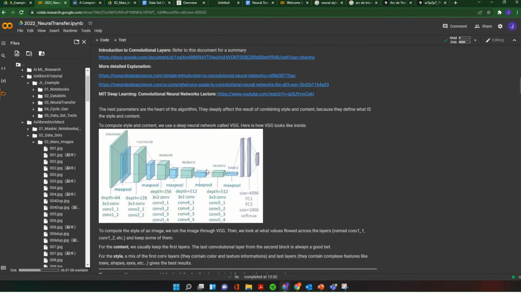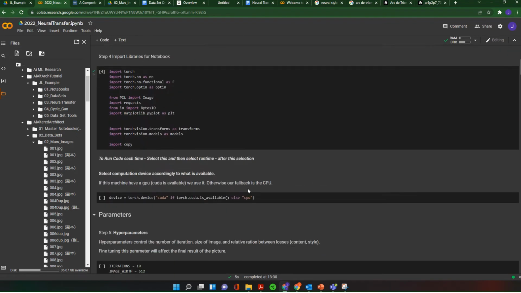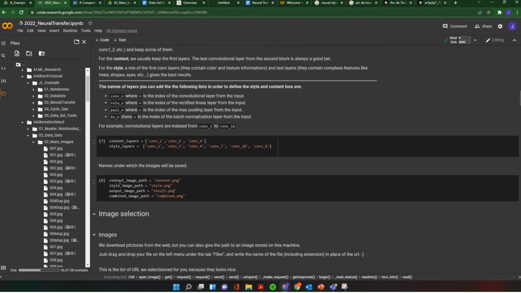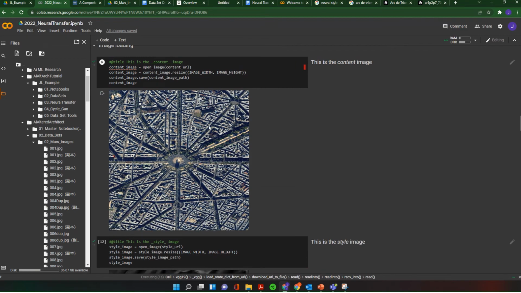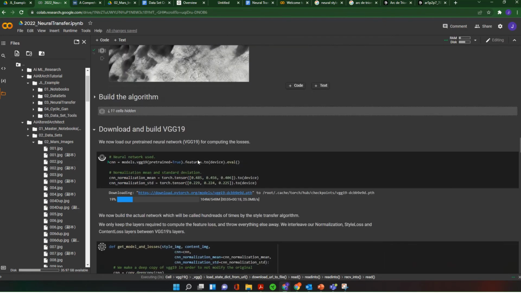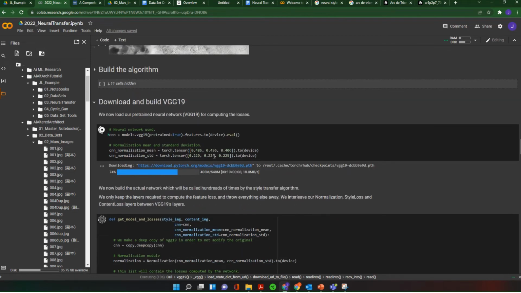Now if we navigate back up to the top, you'll see where it says to run code each time: select this, and then select run after selection. So we just select this cell by clicking on it, navigate to Runtime at the top, and then go Run after. What that's going to do is run all these cells after it. We can see here it's got our content image and our style image. It's going to download our neural network. This neural network is basically pre-trained on style transfer, so that might take a bit of time to download.